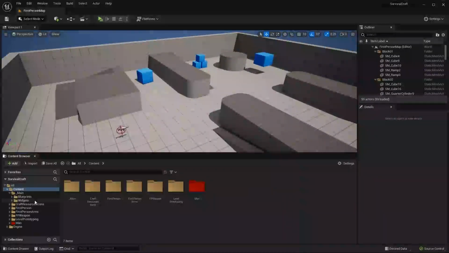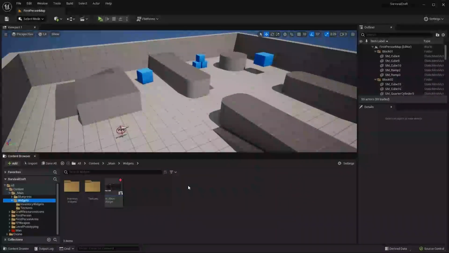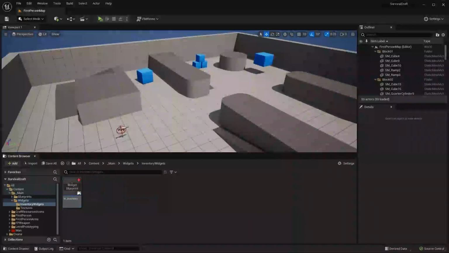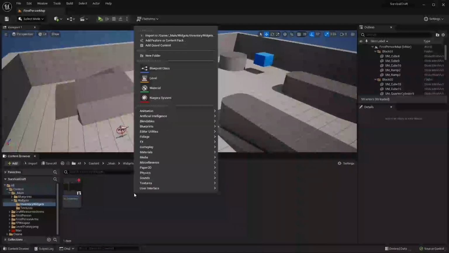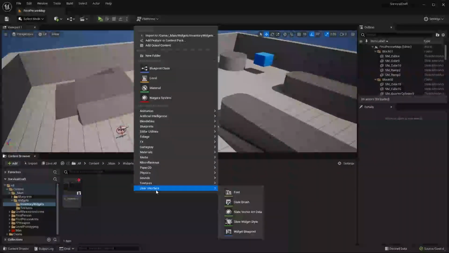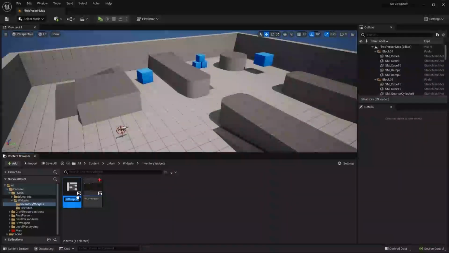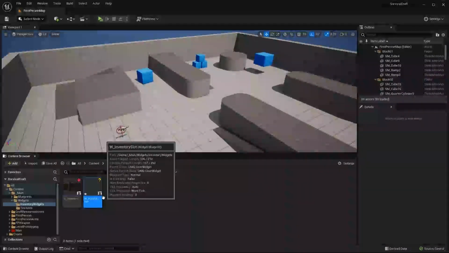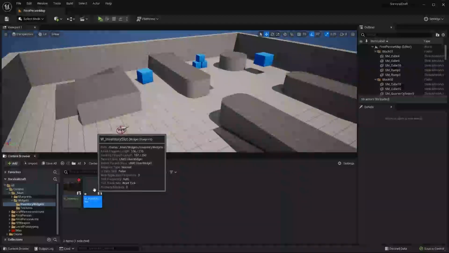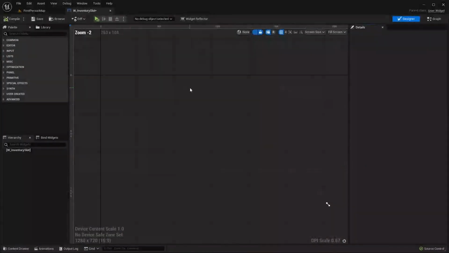So let's head over to the widgets folder, and inside of the widgets folder, then into the inventory widgets. And then in here, we'll right click and create a new user interface widget blueprint. And this will be a user widget. So let's go ahead and rename this to W_inventory slot. Double click and open this up. And so this will be the individual item slot.